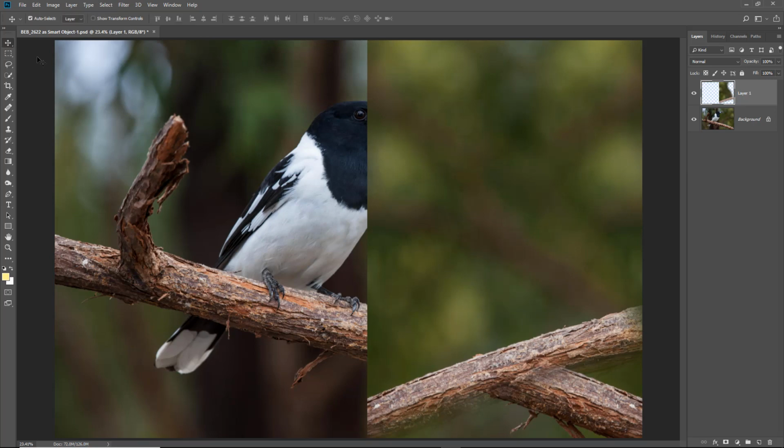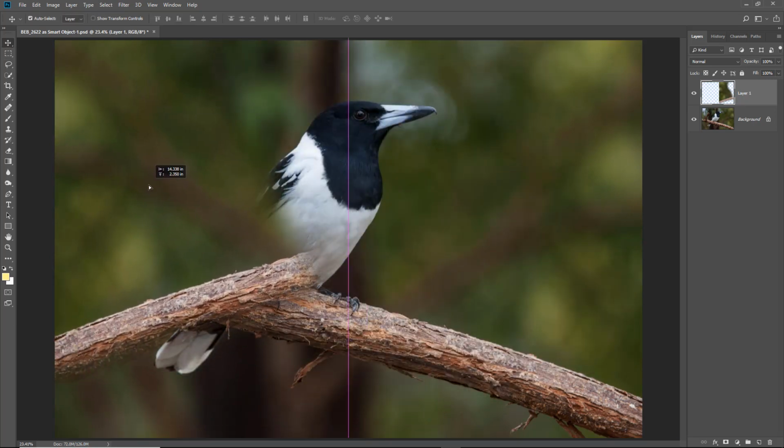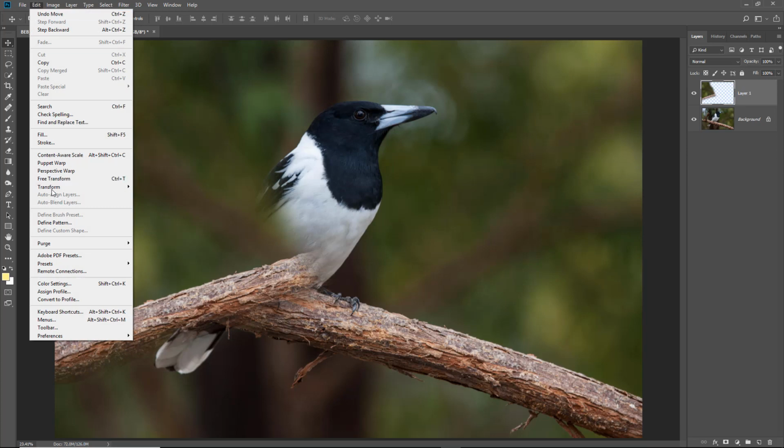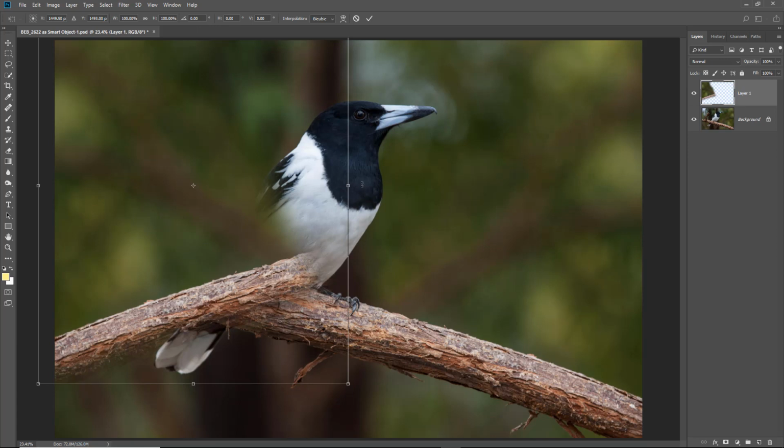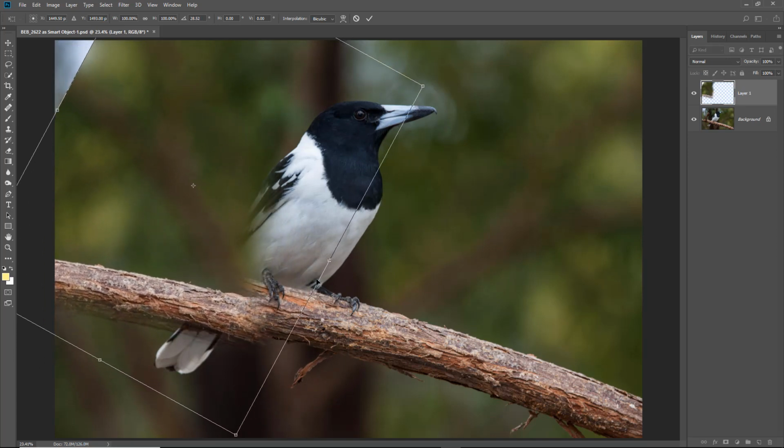I'm going to pick up my Move tool and I'll move it over here. You can see where we've more or less got the patch we need, but of course it's at the wrong angle. So what we're going to do is go back into that Edit menu. We're going to choose Free Transform. Ctrl T is the shortcut. There's the one I'm looking for, Free Transform, and a bounding box appears and I can move just outside of that box and I can rotate.